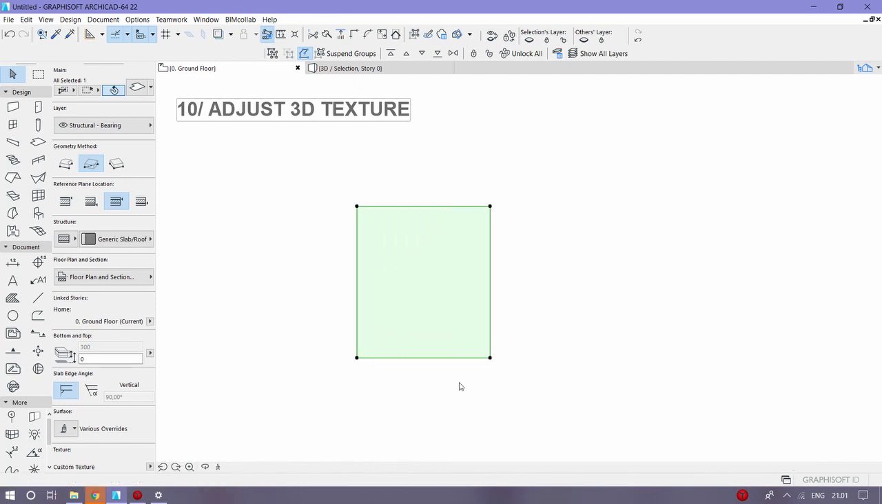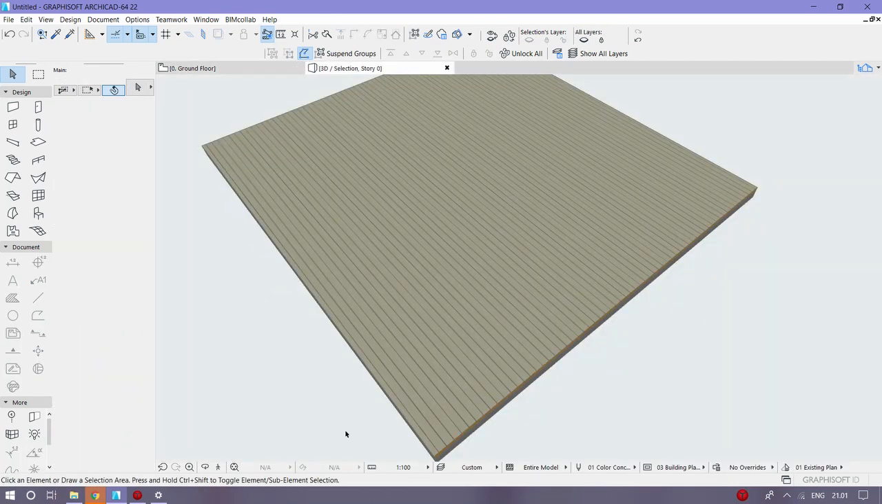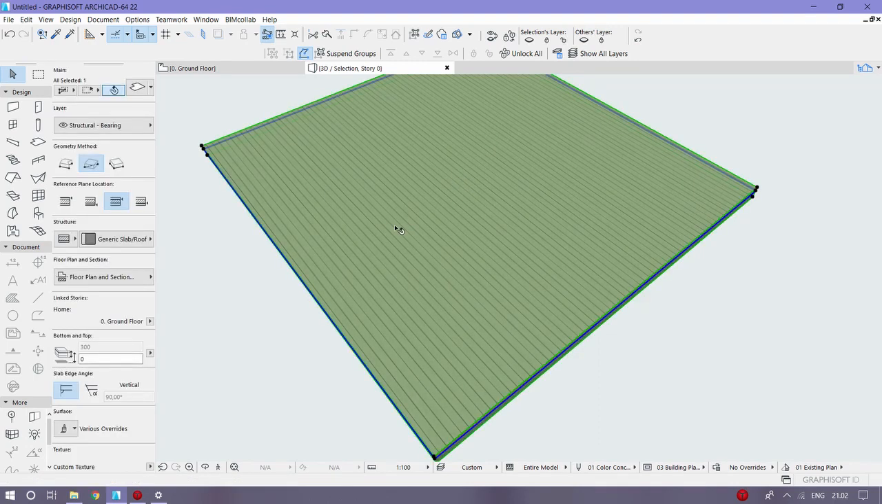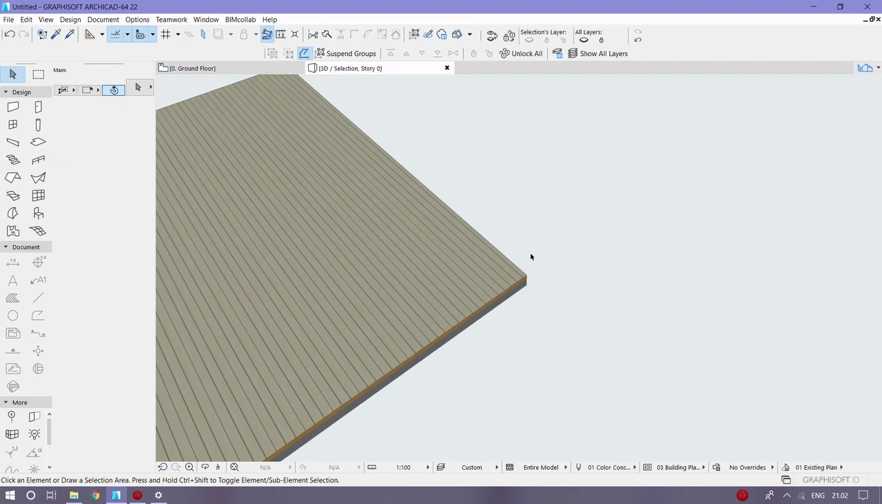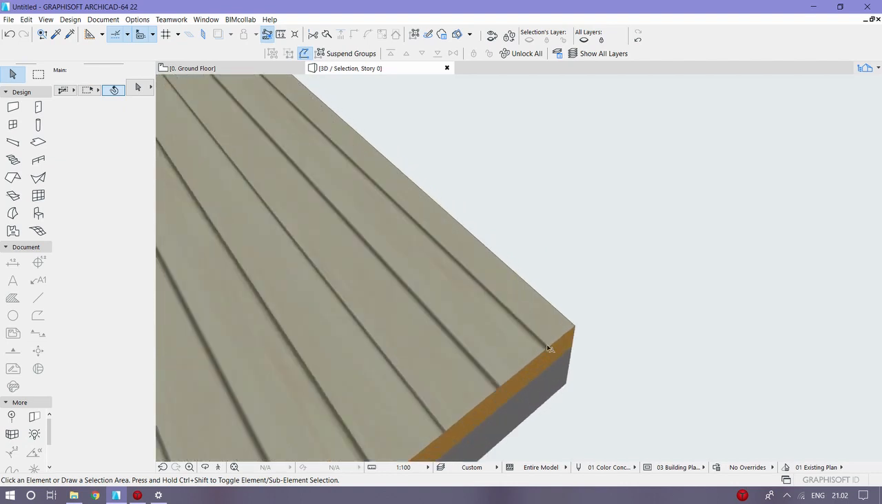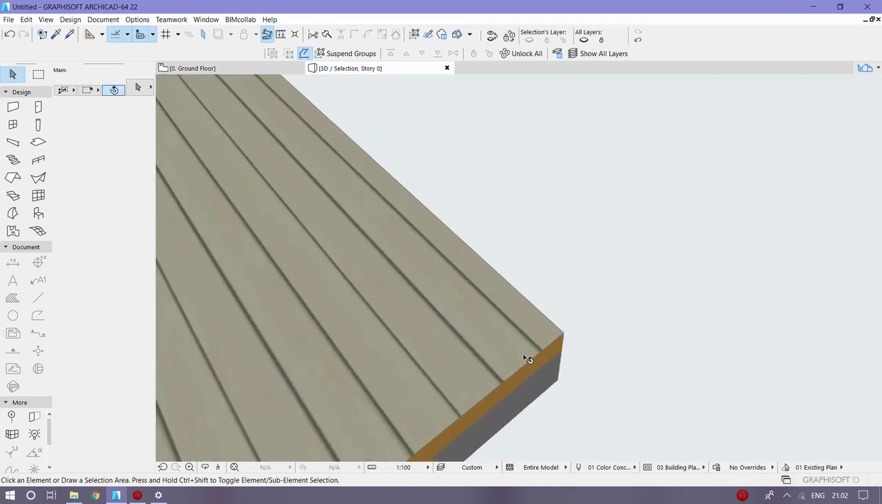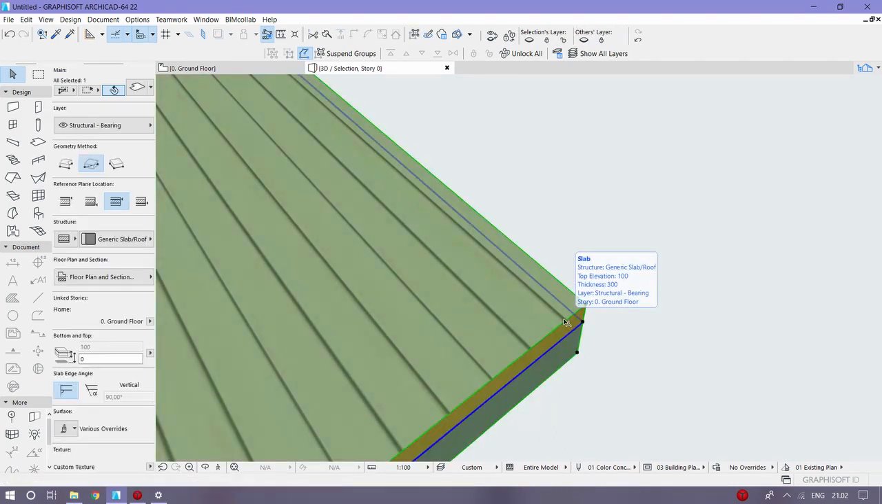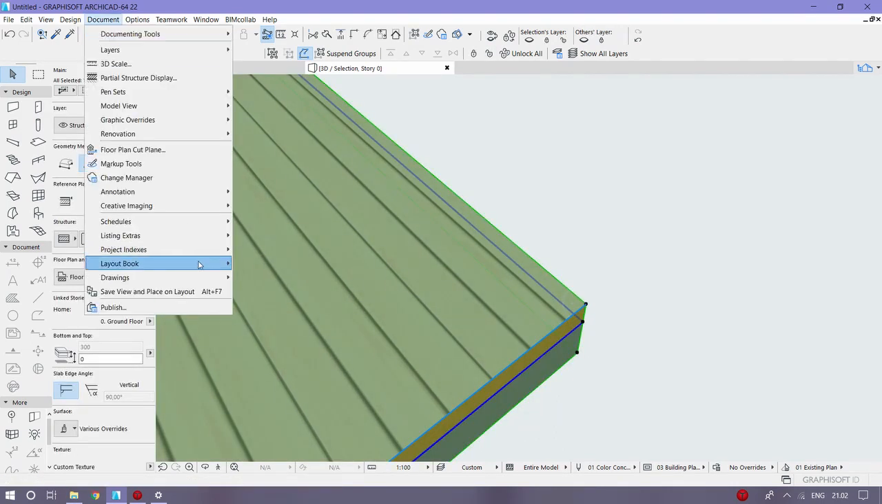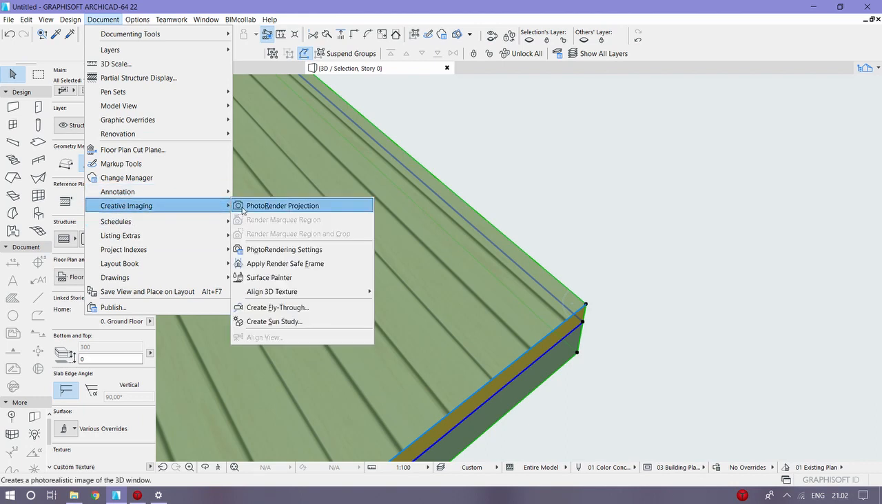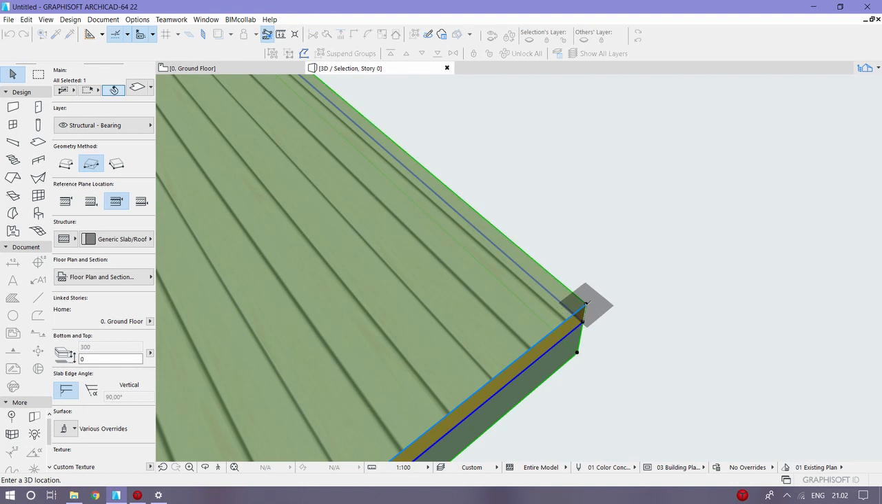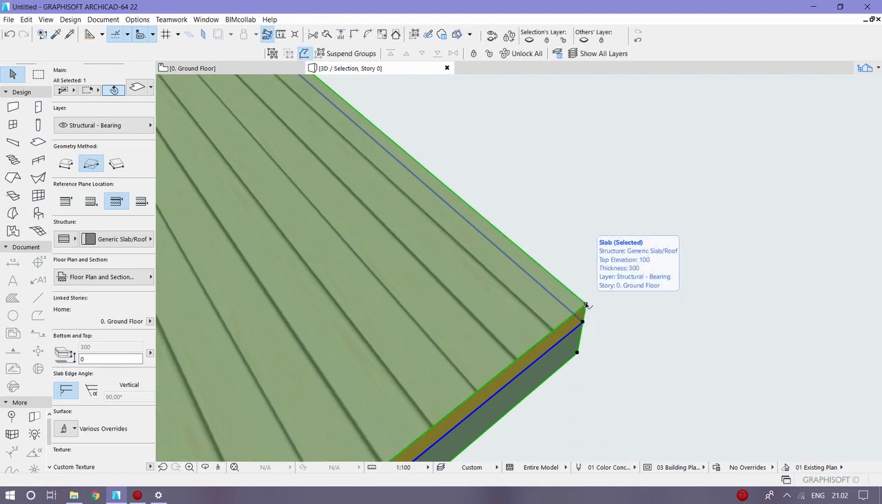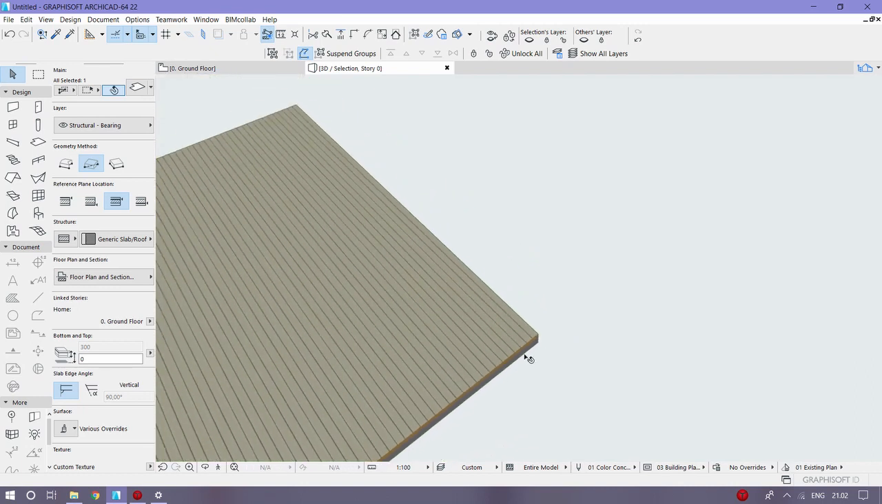If I right click and go to show selection in marquee, we can see here this slab has its own texture, and as you can see, I don't really like how this ends with half of the plank, I guess. So what I'm gonna do is select the slab, go to the document, we go creative imaging, align 3D texture, and set origin. So I'm just gonna set the origin to start from this point, and now it has a right amount of planks from that point.